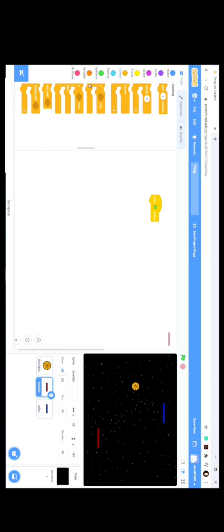So click on if. In this condition, what do I have to say? Sensing. What do you have to sense? When key pressed. Which key pressed? Right arrow. When right arrow is pressed, my X position should change to the right side. So right side is positive, left side is negative. Now in motion, what do you have to change? X position. Right means plus 10.